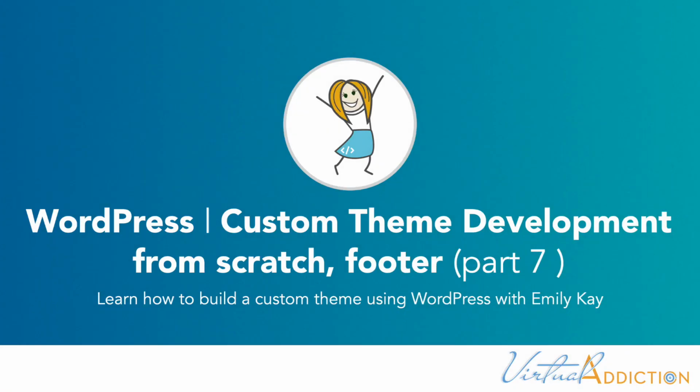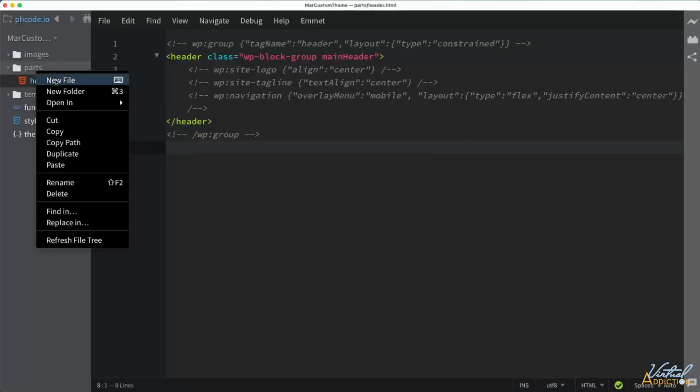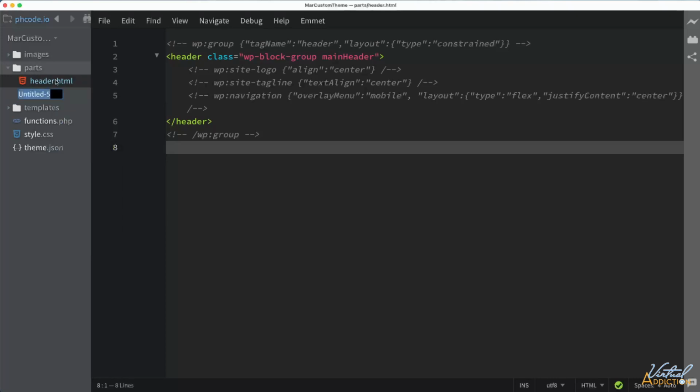The next thing we'll be looking into in custom theme development from scratch is creating a footer for our pages. Let's go ahead and jump into our code and make this happen. We're going to create a file inside of the parts folder. This will be called footer.html.